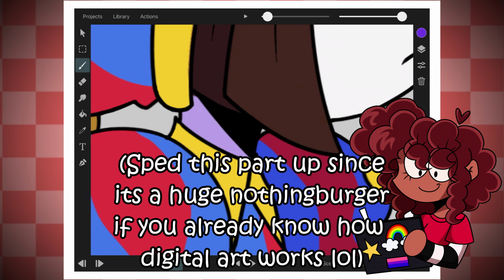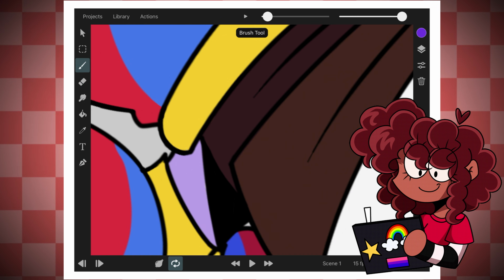I'll draw a long curved line at the bottom of the character, maybe using a dark blue or purple blended, and then set the blending mode to multiply, lower the opacity to give off a cool effect.